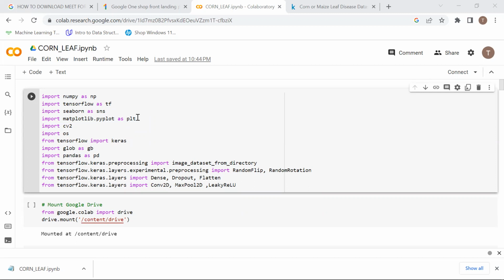Glob is also used to handle files, file transmissions, etc. Pandas is also the same as NumPy. It is also a data analytics library. And all the rest, like TensorFlow, are data science and data analytics libraries.